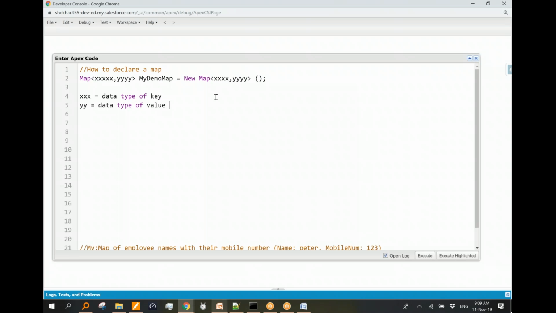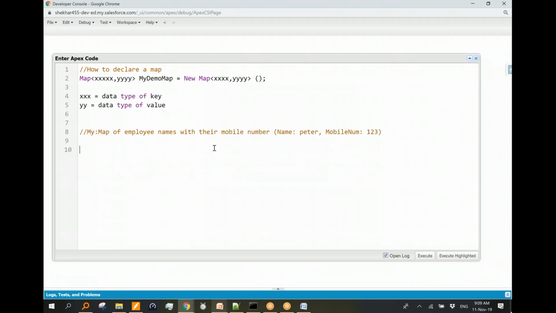Now I'm your junior. I don't know anything about Salesforce collections or maps. Please help me. Tell me in the chat box, what should I write here? First of all, what should I write? Map. Then comma. What comes before the comma?